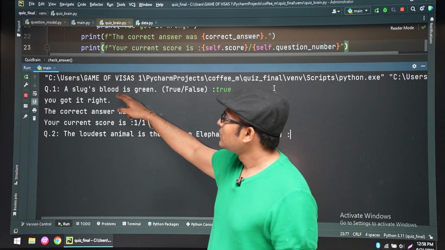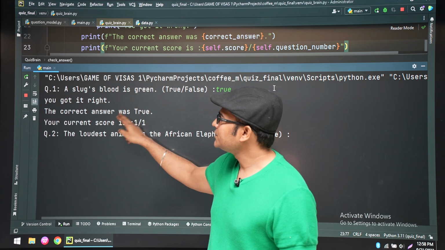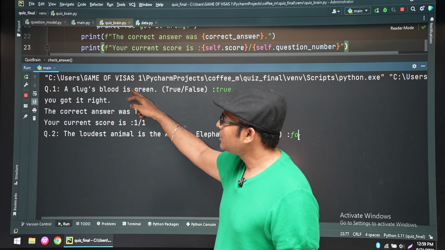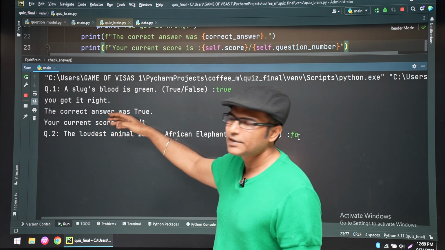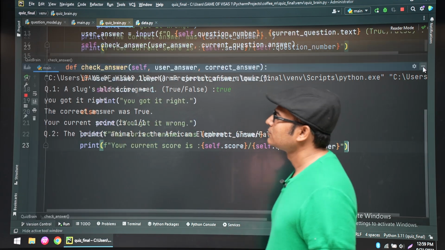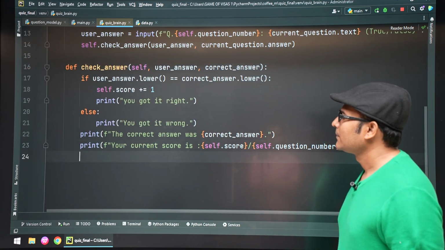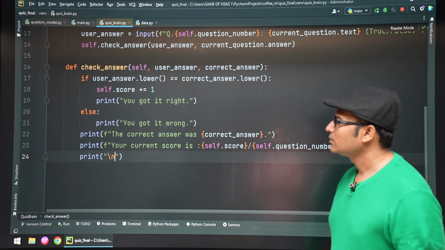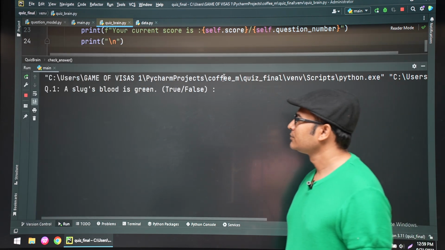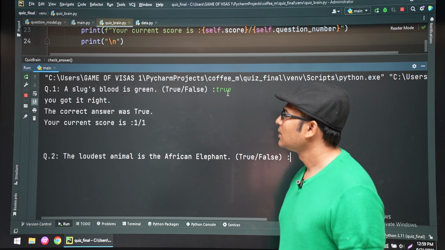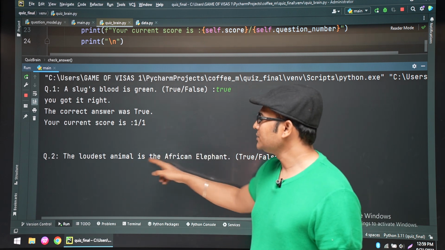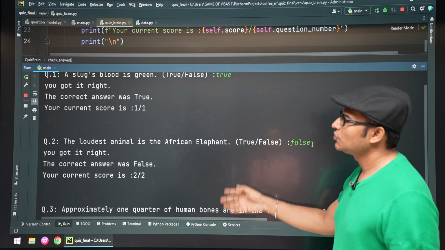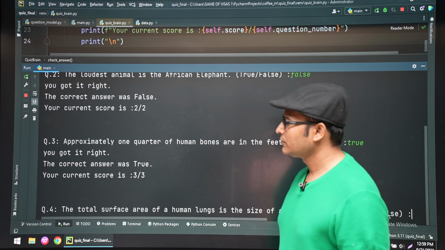So you can see that one question is printed, "you got it right" is there, and the answer was true is there, and the score is given. But between the first question and the second question, there is no spacing. Let's add a new line there. After every question, let's add a new line. Now if you run it and see, after the first question there is some space, and the second question is printed. And again, after the second question, there is space. So like this, it will go on till the 12th question.